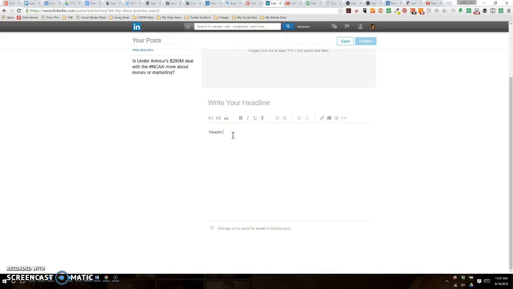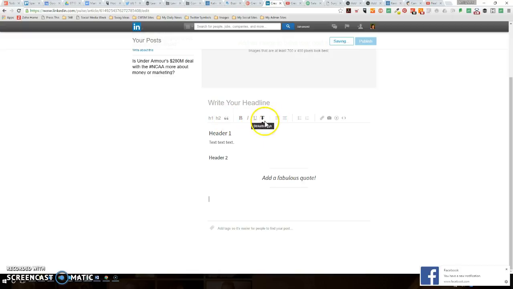So you can make a header, and again, you can just type something and make it a header so it's a little bit different. Text, text, text, text. You can make a header too, so it's a little bit smaller than the other header. Again, calling out headlines and paragraphs and sections of your blog. You can add a fabulous quote and just do that so that it kind of makes it stand out like that. So as you can see, you have some formatting options in here to make it a little bit different.